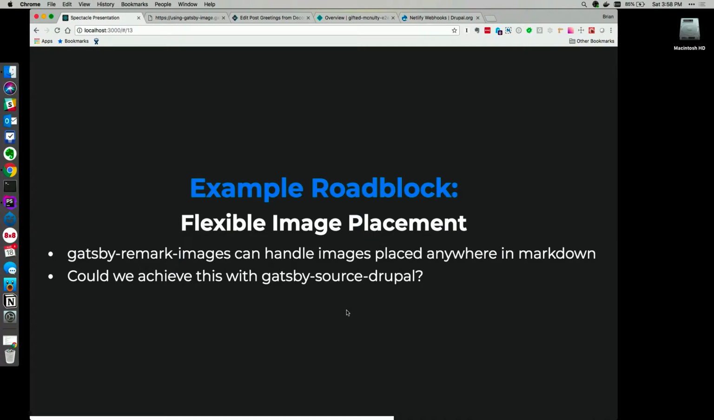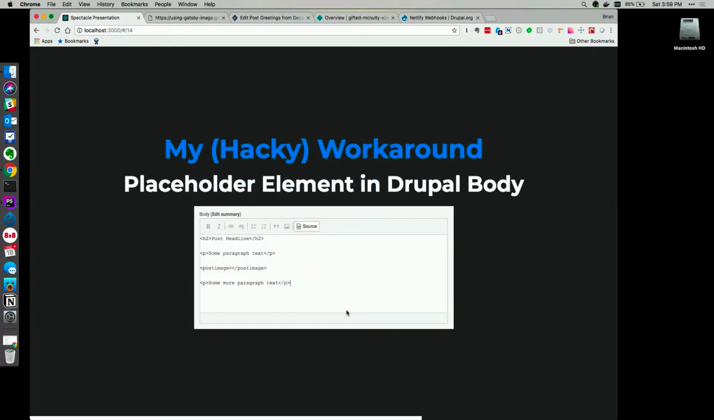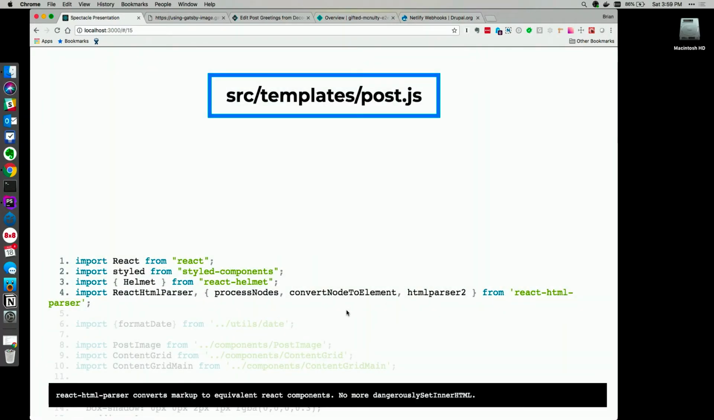So I asked myself, can we handle the flexible image placement with the data that we get from Drupal? And really all I was able to come up with is a bit of a hacky workaround, at the moment anyway. So to achieve this, I'll actually put in the Drupal body content, in this case, a placeholder element. So it's probably pretty small there, but it's that post image. That's the component that we're going to end up rendering. So I'll place that where I want it to be placed in the post. Should make this bigger.